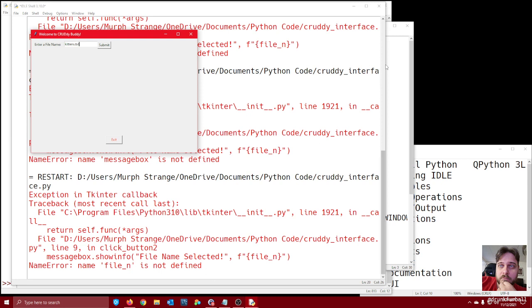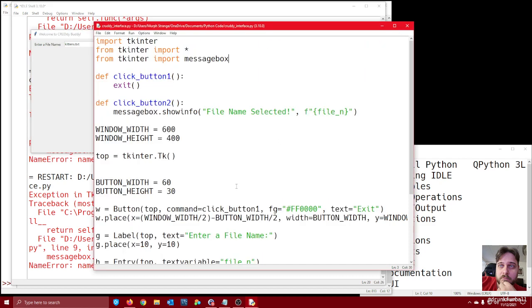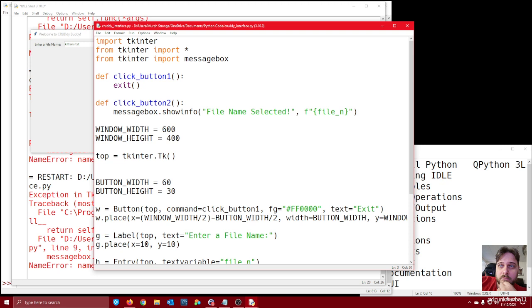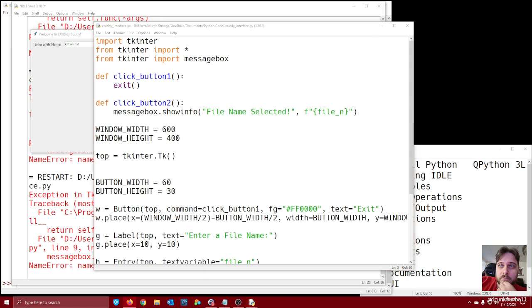File name is not selected. Is not the FN is not defined. Okay. So that did not work quite like I had hoped, but we finally got the message box part to work. We just haven't got the value.